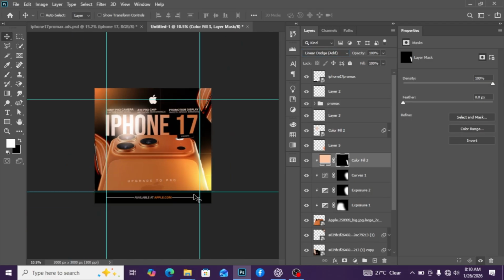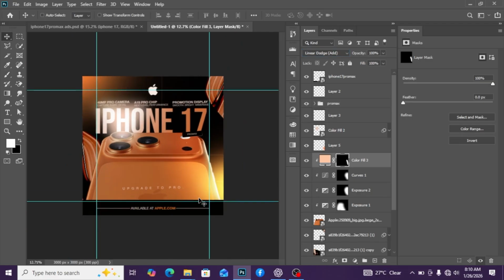So guys, this was how we achieved this wonderful ad flyer design in Photoshop.